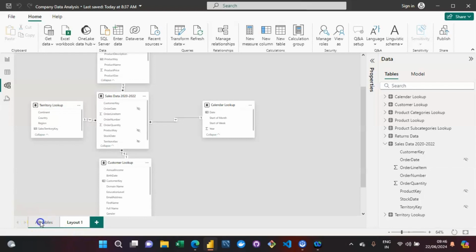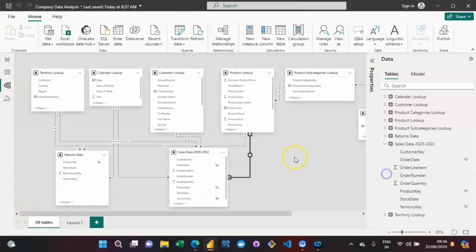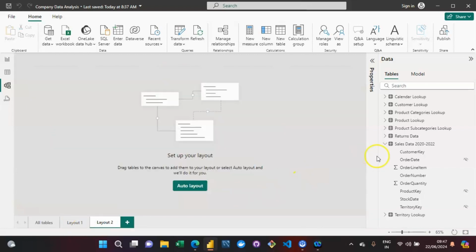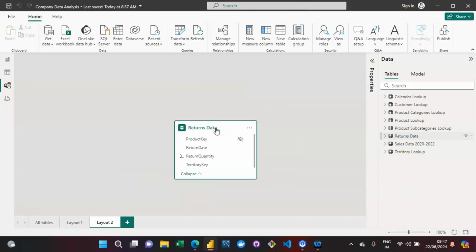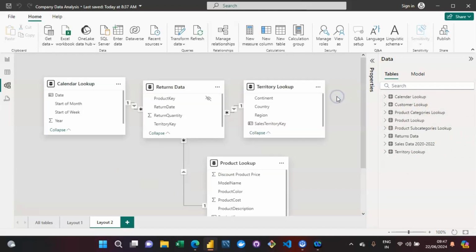Like in the case of returns data, you were able to see that returns data was not exactly having a relationship with the customer table. But because in this specific layout we have so many relationships, it is becoming a bit difficult to tell whether the returns data table is connected with customer lookup or not. So again, I'm going forward with the returns data, dragging it and dropping it over here, and now I'm right clicking and adding the related tables.